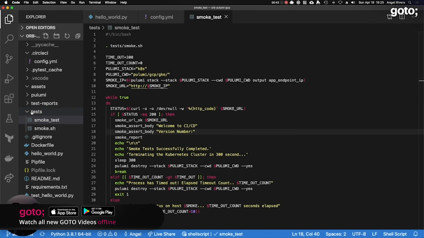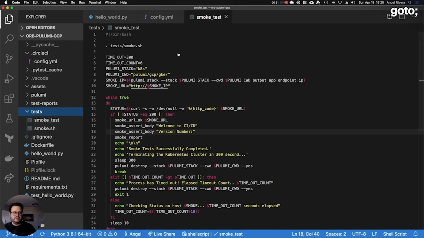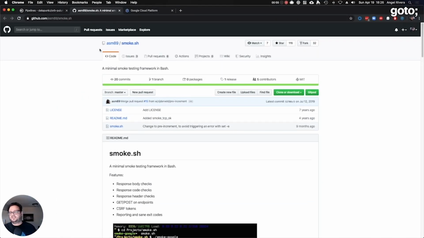So I have a folder here within the repo, and it has a smoke test. Now, this smoke test is basically a framework that was built by a man named Alexander on GitHub that I found. His handle is ASM89, and the project is smoke.sh. Again, it's a simple bash shell type framework for creating smoke tests, which I really like because a lot of the stuff we do in CI/CD is bash related. Anyway, check out his project. It's pretty cool, and I use it in mine.